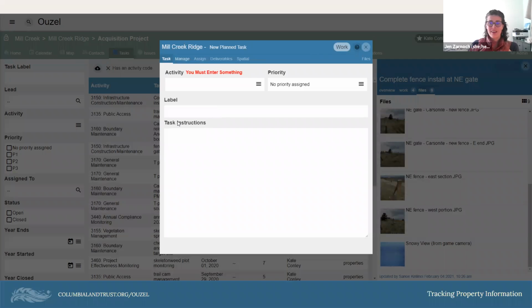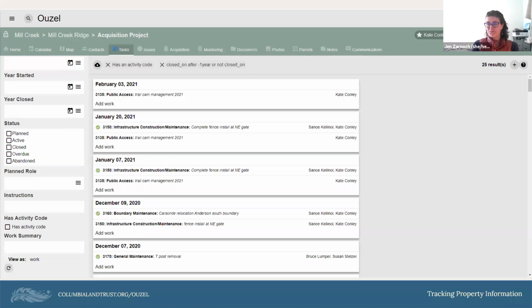So I can assign it or add some other and fill out some other fields around, when do I want this done? When is this planned for? Some different optional things. I can add deliverables, etc.